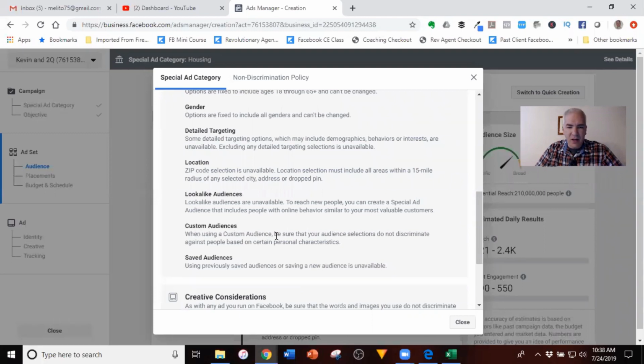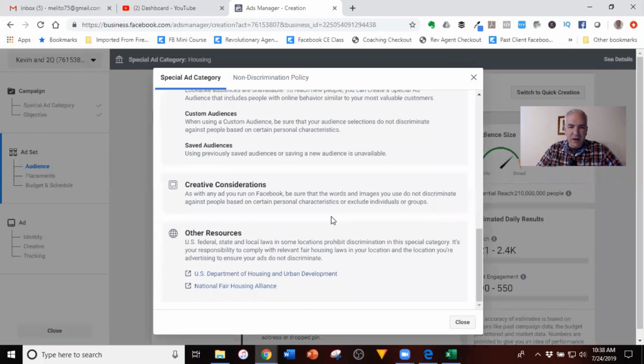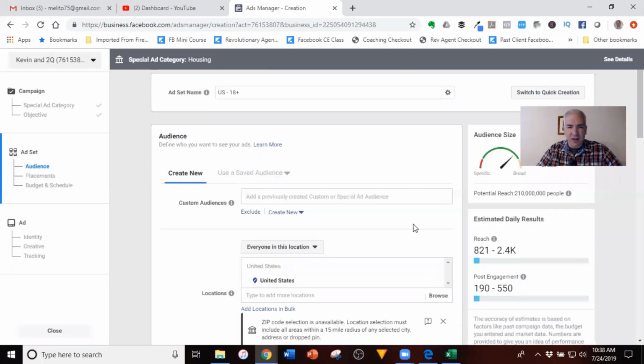Custom audience: when using a custom audience, be sure that your audience selections do not discriminate against people based on certain personal characteristics. So you can still use custom audiences, which is nice. As for saved audiences, it says right here, using previously saved audiences or saving a new audience is unavailable. It does give you some creative considerations, and again, most of it is just about not being discriminatory. So you'll notice that saved audiences are no longer an option either.